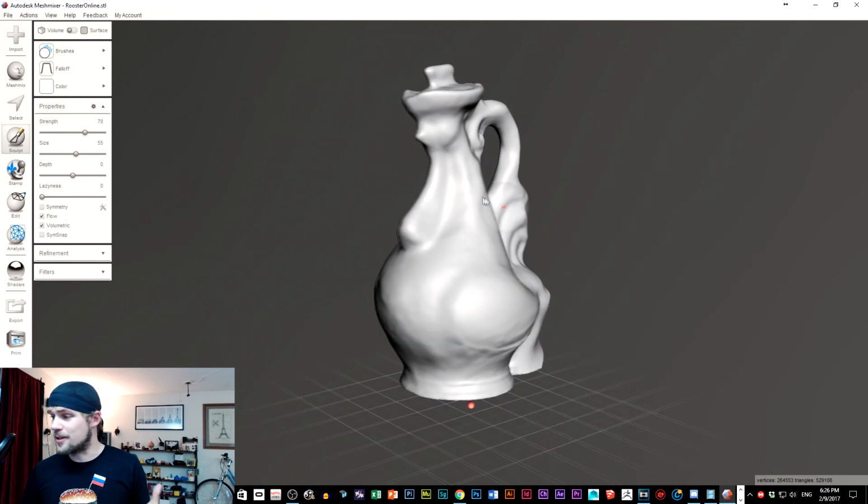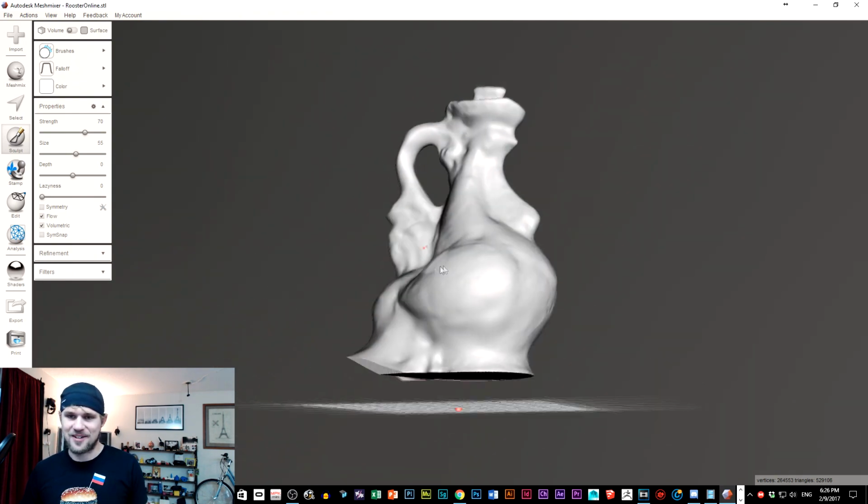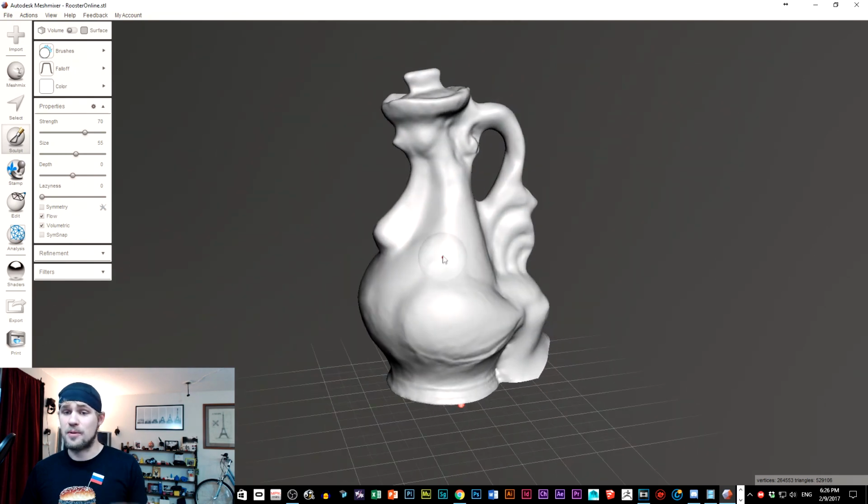Okay, so there we go. This one is much better. It's more refined now. It's much smoother. The bottom still needs to be taken care of, but you can see basically it's much smoother. This is something we can actually save and print now.